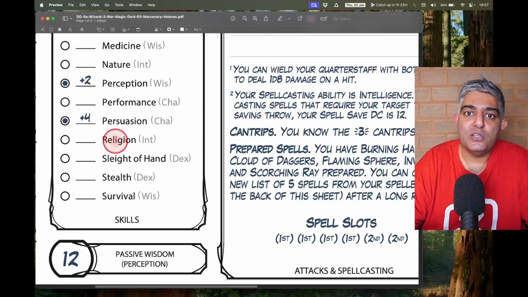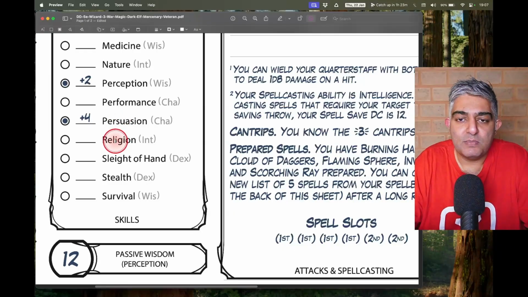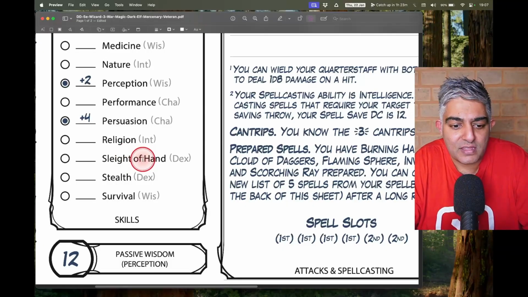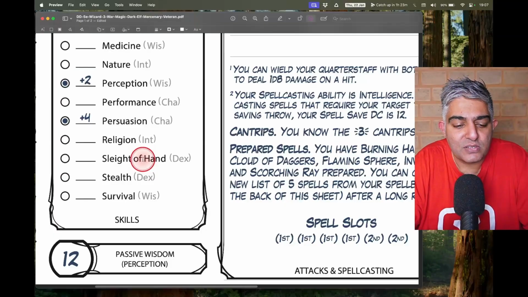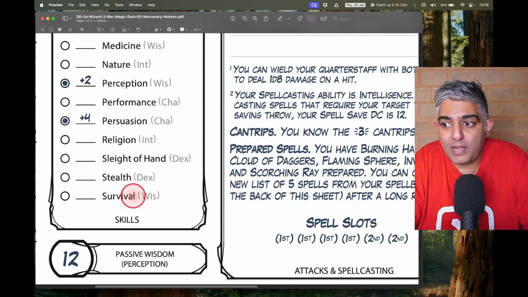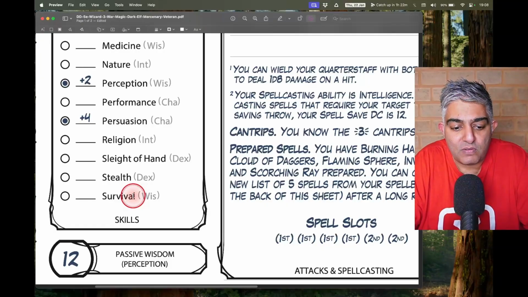Religion is usually used for checks when the dungeon master is asking you something about the gods and religion and whatever you have. Sleight of hand is about being able to use your hands to trick things and to steal things and things like that. Your nimbleness of your fingers, if you will. Stealth is your ability to sneak. And survival is about the kind of skills that you would need to actually survive out in the wild. It could be about tying knots, it could be about navigating, it could be about foraging, whatever, what have you, right? So these are the skills that you have.